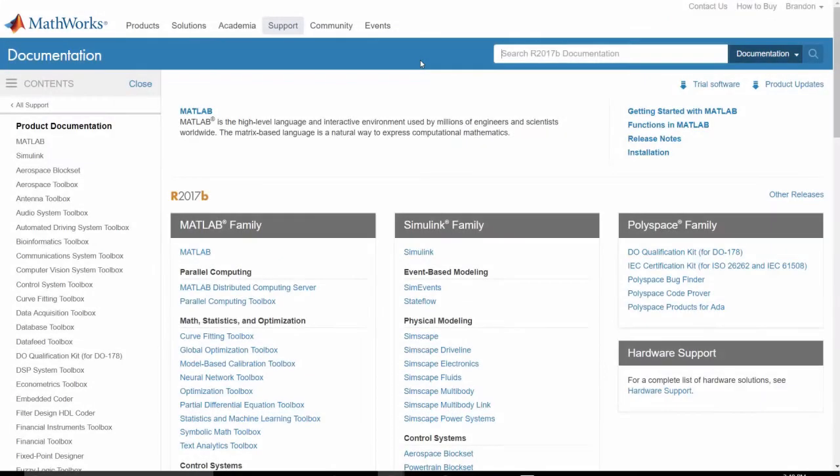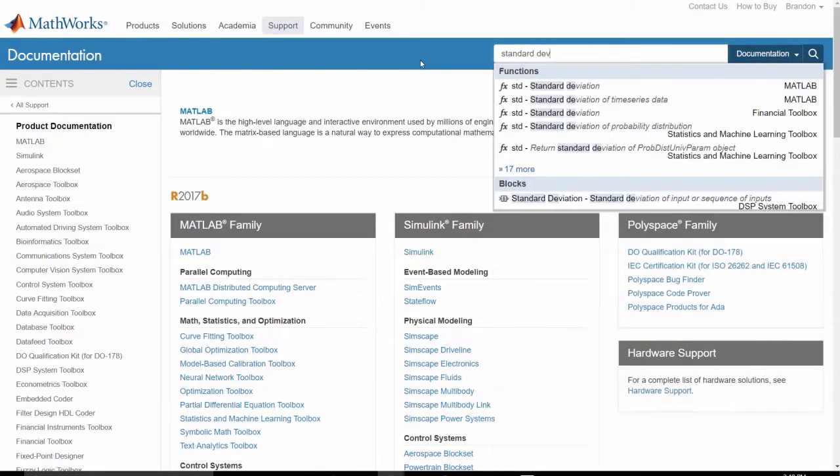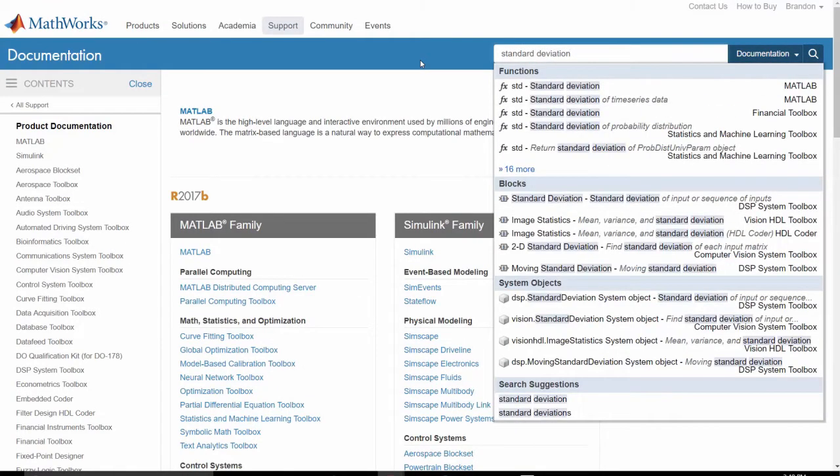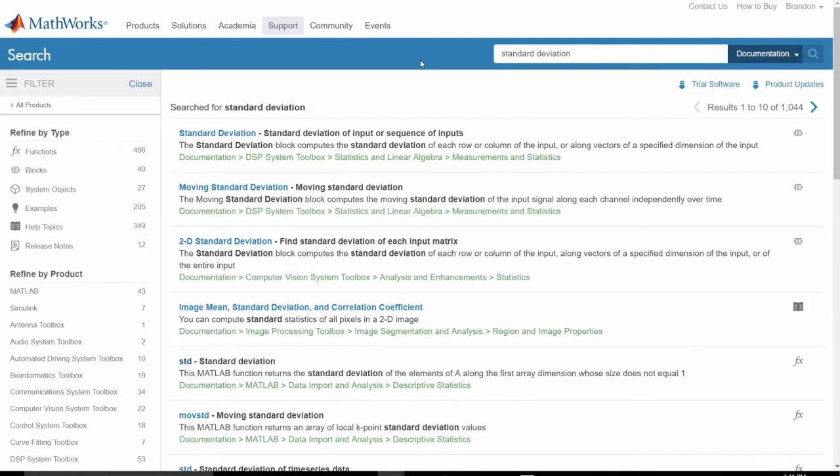We begin by typing in our search term. Suggested results appear and are grouped by type, with functions appearing first. Great! Looks like the function we need is the top result, but let's press Enter to see all the results in case we're not so lucky next time.